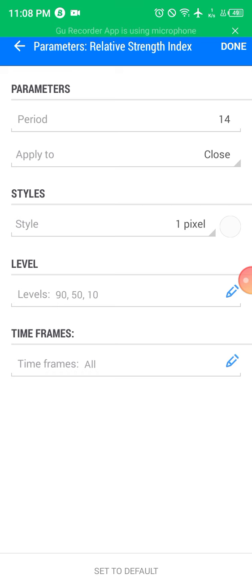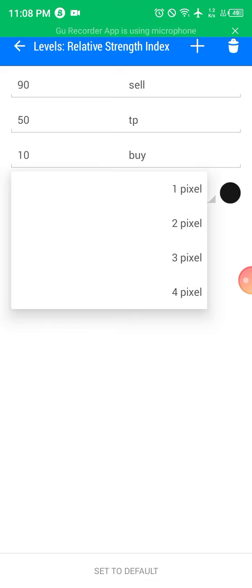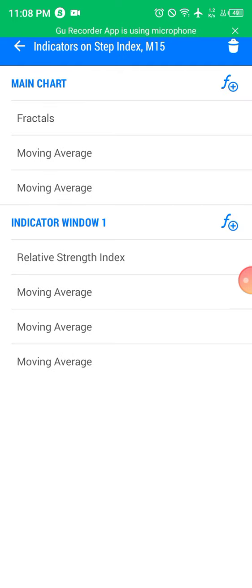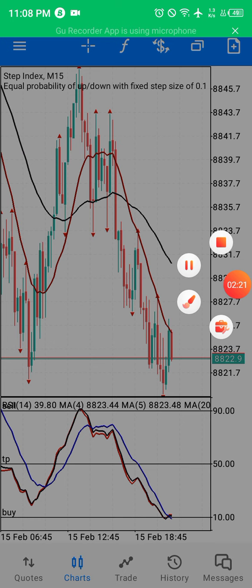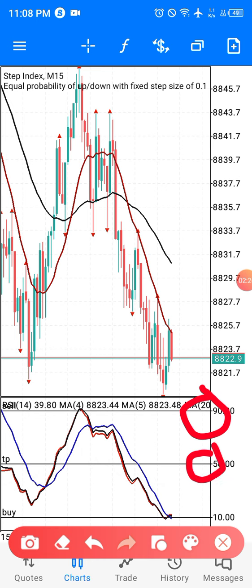You use the color of your background for the style. Then the levels, you're going to use 90 for sell, 50 for your TP, and 10 for buy. Okay, then you can take any color of your choice. I prefer using black, and you can select the thickness. All right, so when I go back, these are the lines you are seeing here. This one, level 90, you can see that line. This is level 50 for my TP and level 10 for my buy. Okay, so you can see this market is ready for a buy.